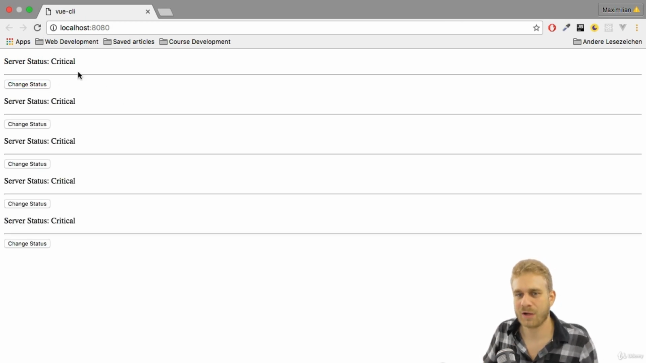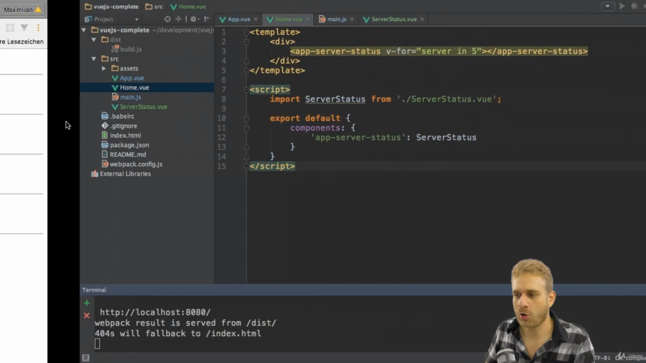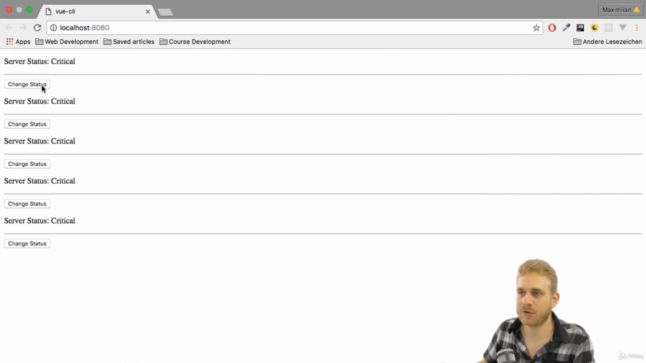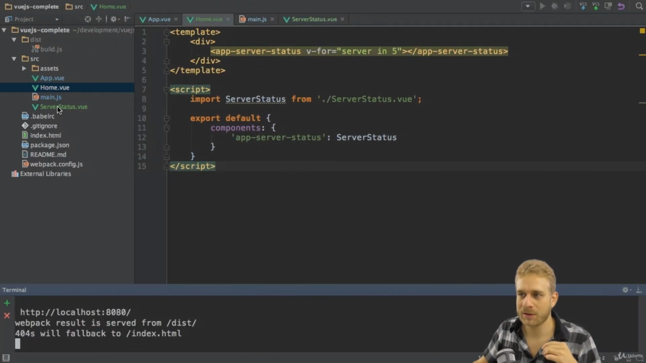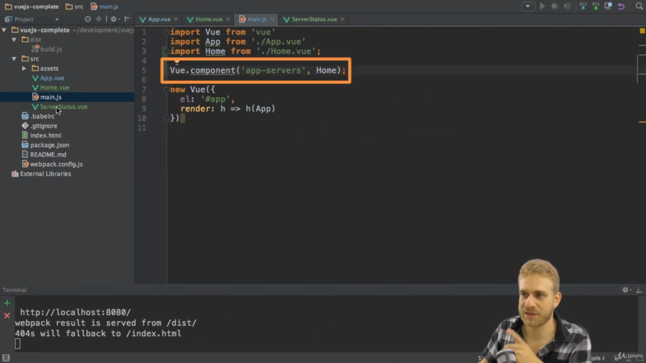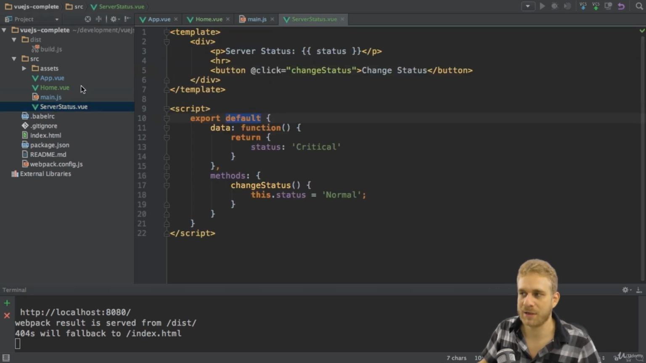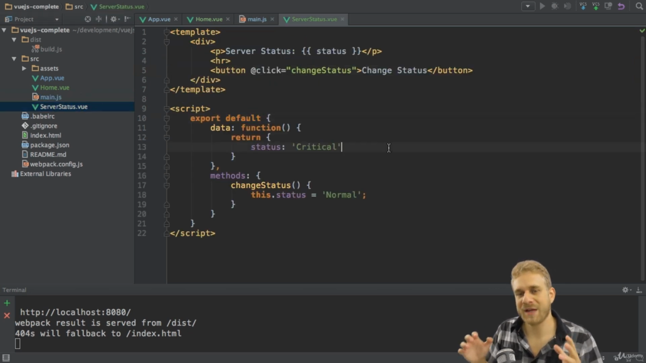As a side note, if you have problems with it reloading, always feel free to cancel this process with Ctrl C and rerun npm run dev. So now we got all our servers which we can switch manually. And now we're using both a global component, the app-servers home component, and a local component here. And with that, you saw how you can create them in single files.